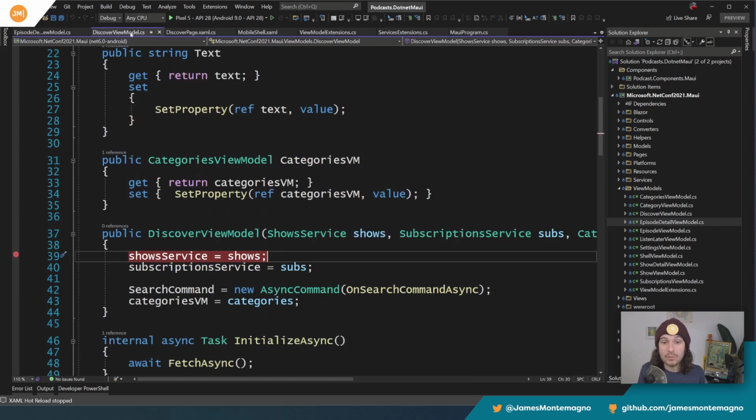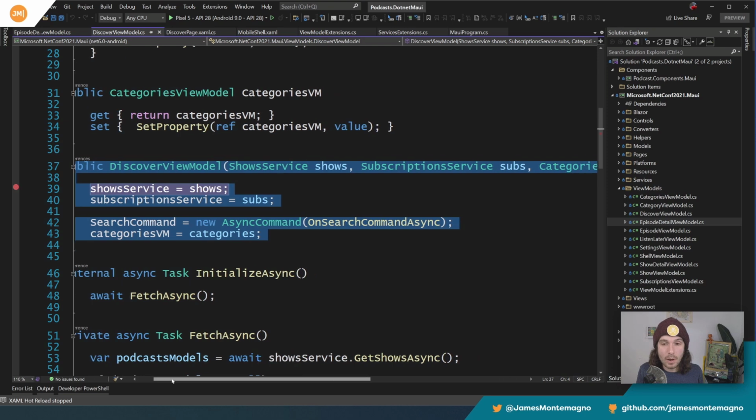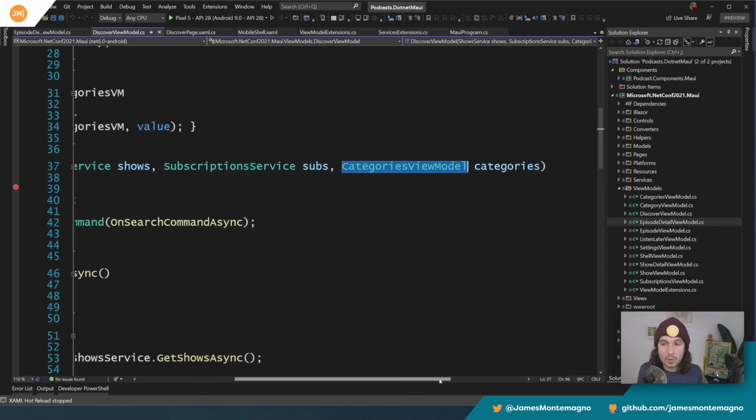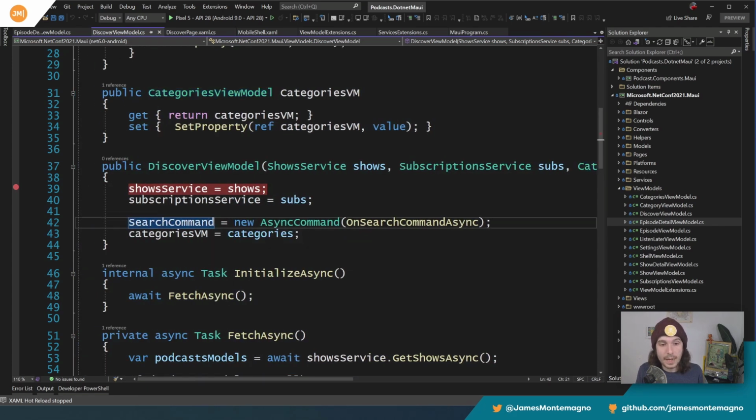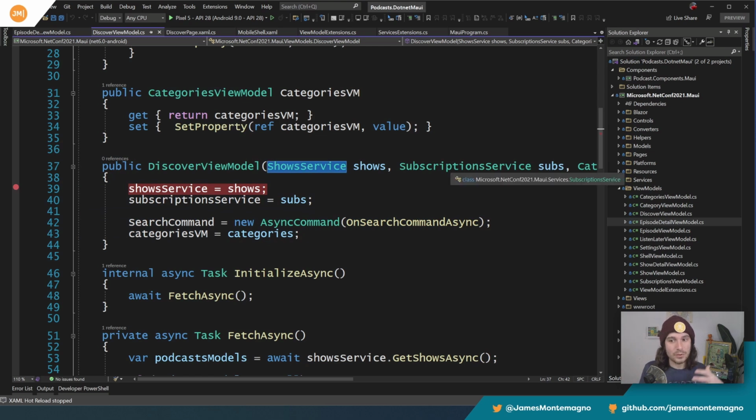If we look at the discovery view model, we can see that now the discovery view model has three things being injected: a show service, subscription service, and a categories view model. Okay. So that is nice. Previously, we'd have to reach into a bucket and grab it out and have it inflated and all these things. But nowhere am I creating a new discovery view model, or a new show service or a new subscription service or anything like that.